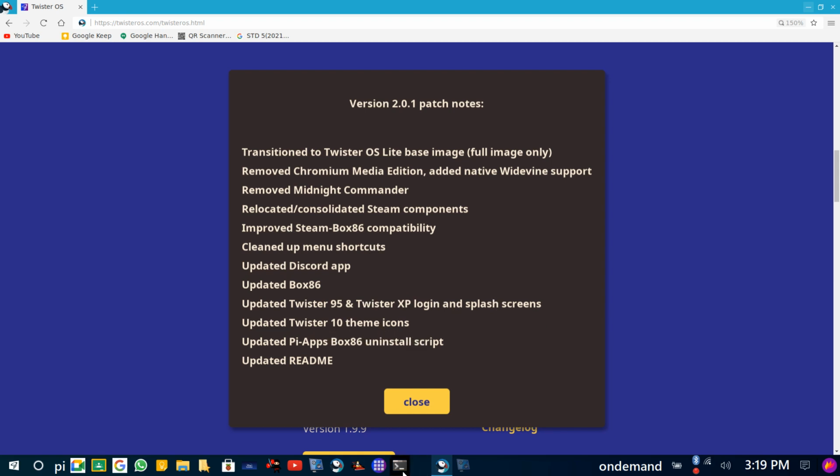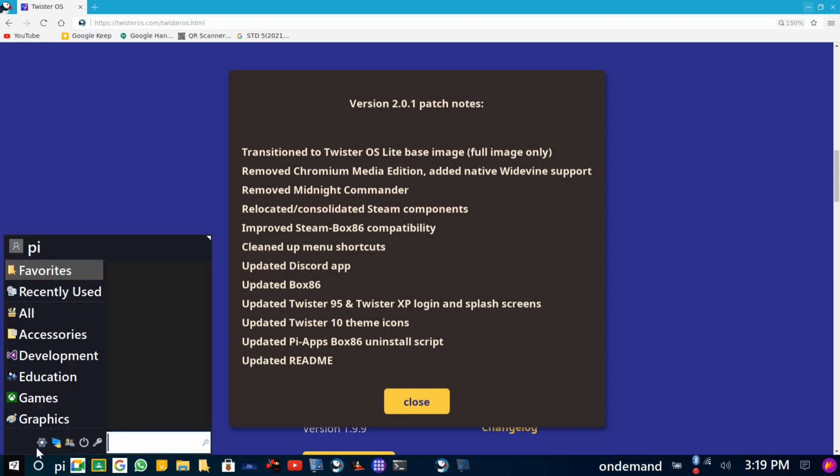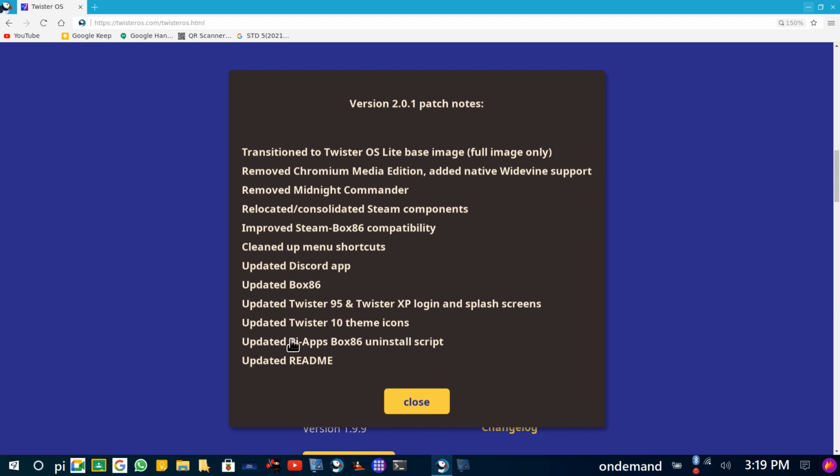So you can see that it has been changed, the terminal's symbol, and not only that, you can see the settings symbol is also changed, and updated Pi-Apps Box86 uninstall script. So it uninstalls Box86 in a different way.